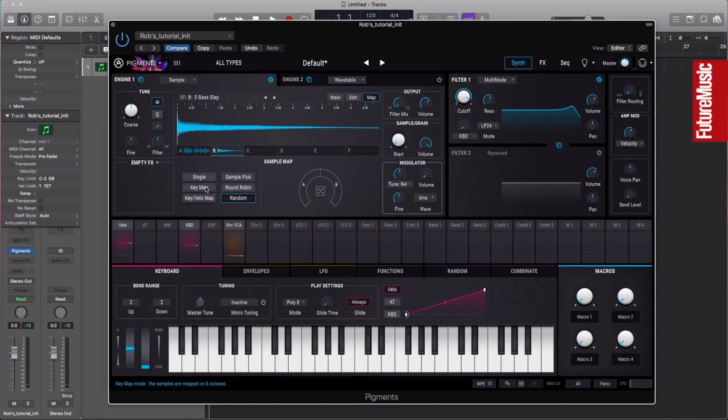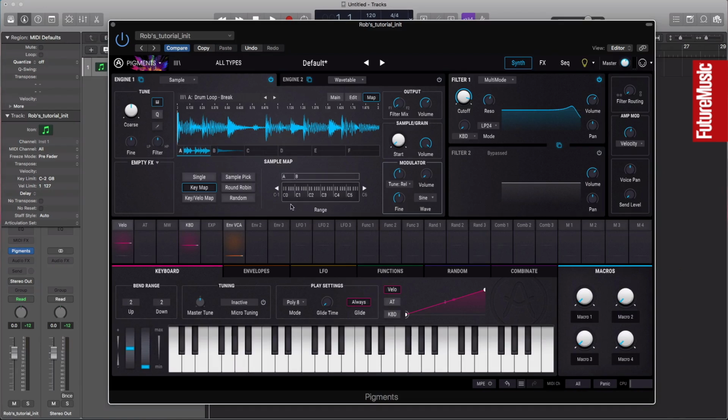So what we want to do is map this over the keyboard. If we look at A, we can see this ranges from C0 to C5, the entire range of our keyboard. So we can use this slider to define what goes where. With A active, A being our drums, we can grab this and move it to the left or the right. We're going to go for minus so that the drums are on the left set of keys.